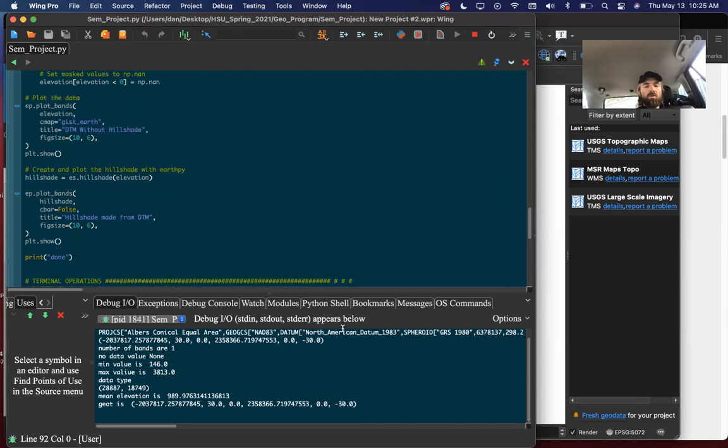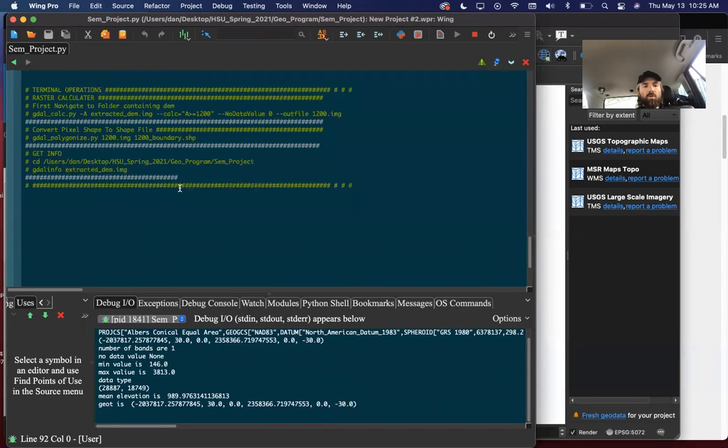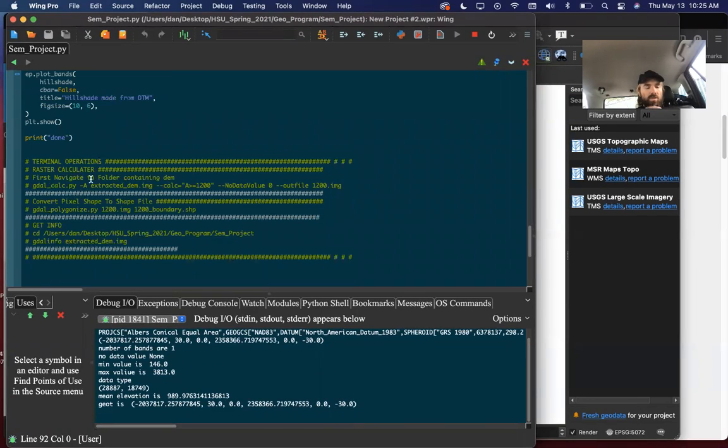And hopefully this goes. If not, as this is loading, I have another portion of this lab. This part is in the terminal operation. This is pretty much a raster calculator right here. It is going to take the whole DEM and get every value below 1200 meters.